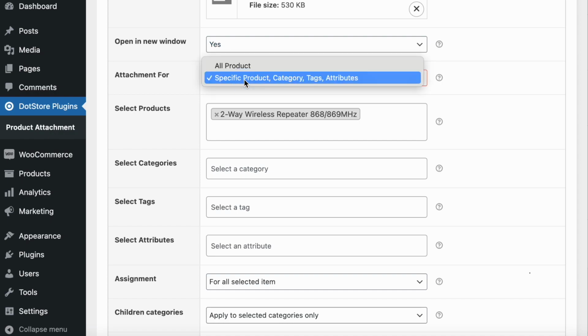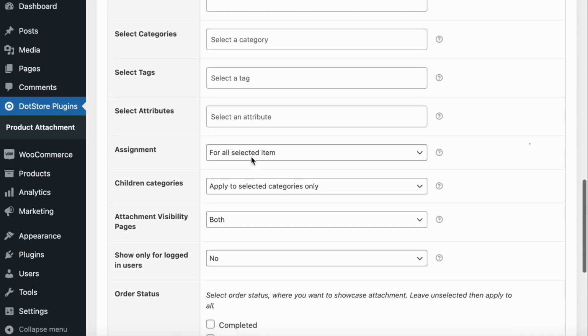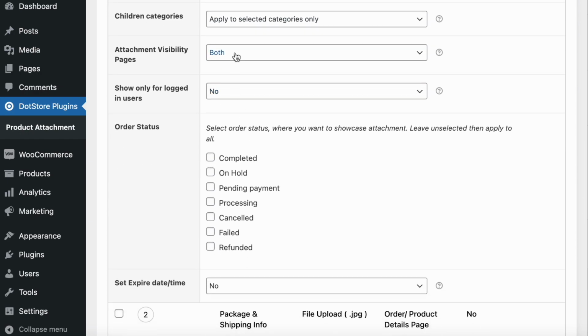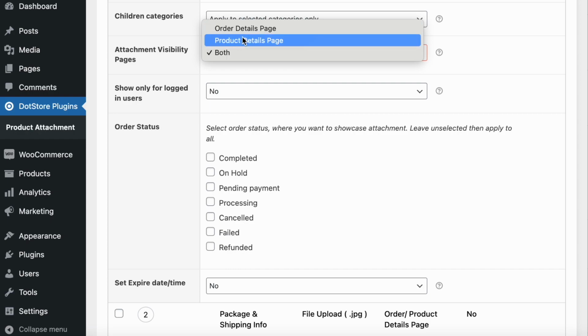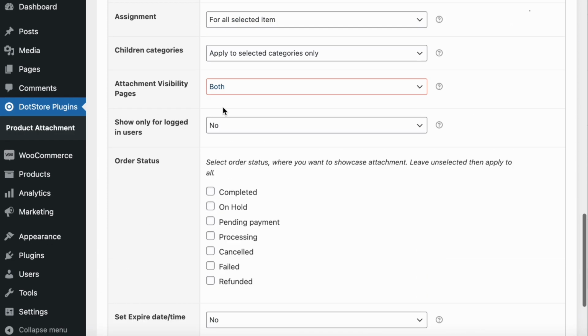Here are the settings to enable this attachment for all products, specific products, or a category. Here you can select the specific products, categories, tags, attributes, whatever you have. Then you set the visibility, like whether you want to show this attachment on the order detail page or the product detail page, or you can also select both. And yes, these are the settings that you can configure.